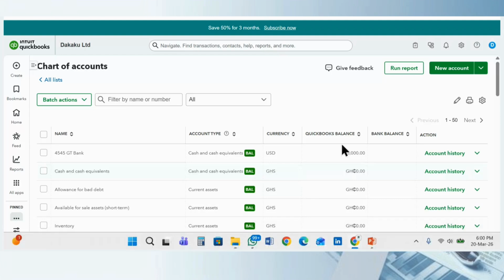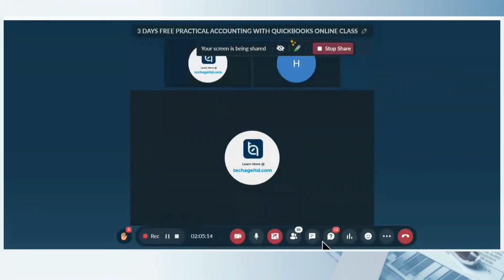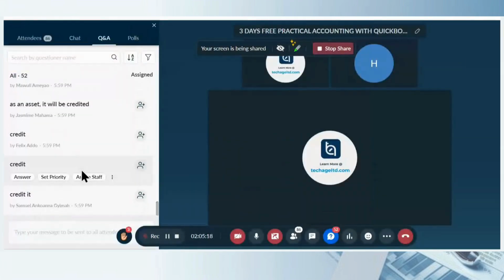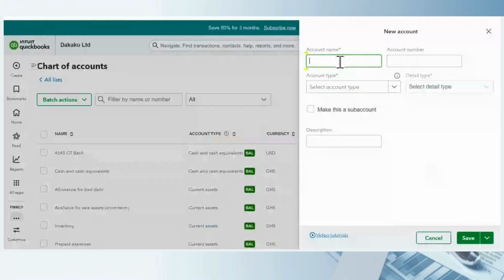Just one more. What type of account would you like me to add? Put your answer in the chat box. Great. Drop it. The first person gets. What type of chart of account would you like me to add? A liability, income account. Liability, got it. So a liability account would be either a payable. So let's call it a liability account. Any liability account you want to suggest?